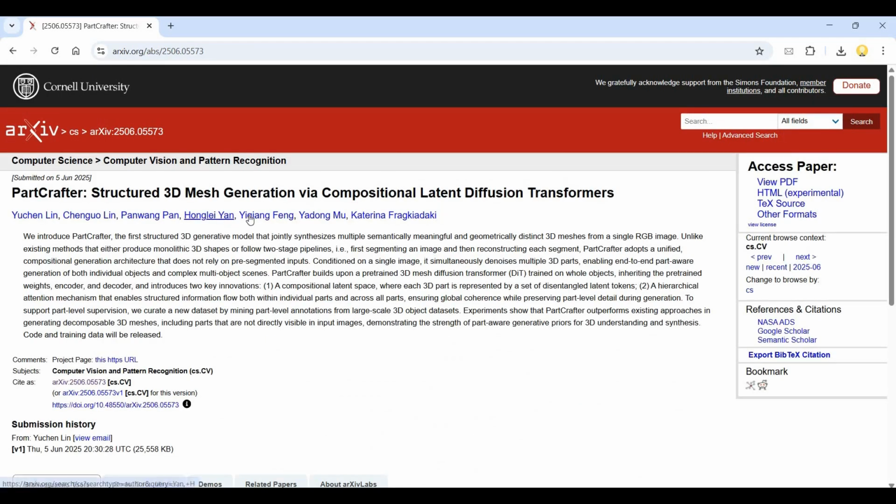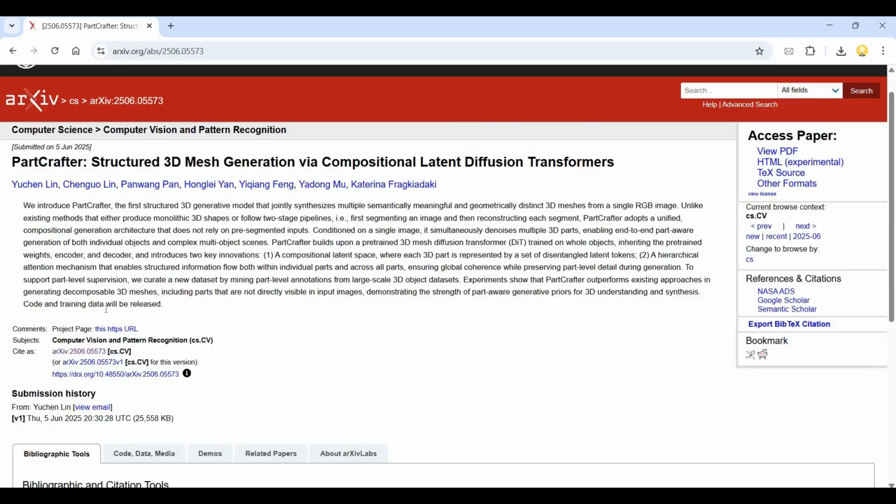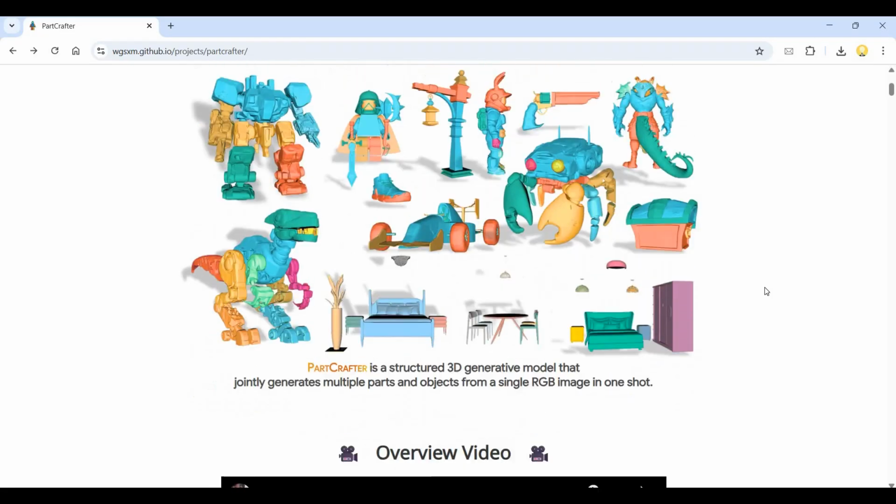Okay, so this is the research paper. If you want to know more about it and who are the people that worked behind it, you can check it out. So I hope this information is useful.